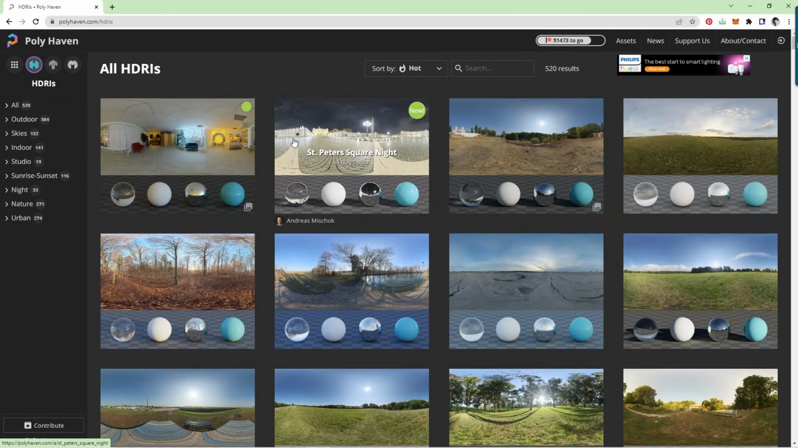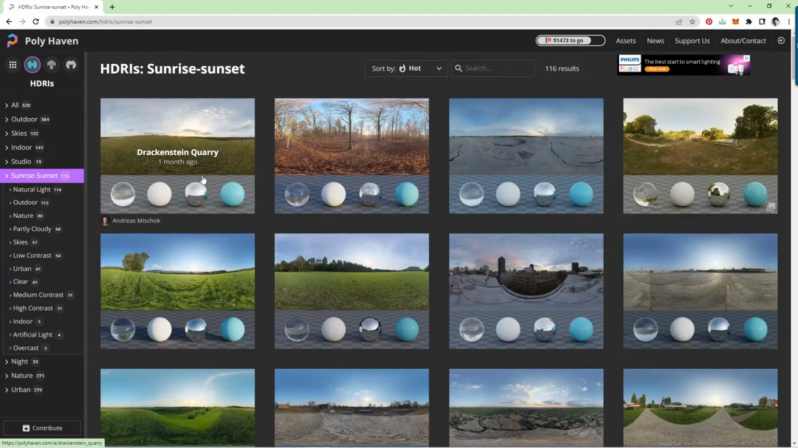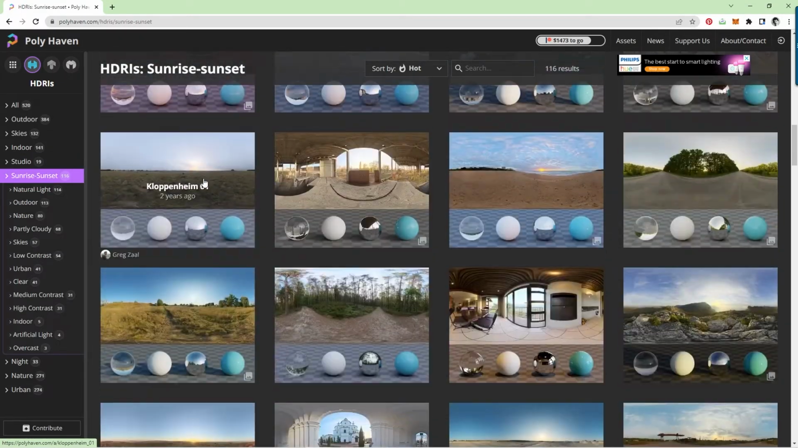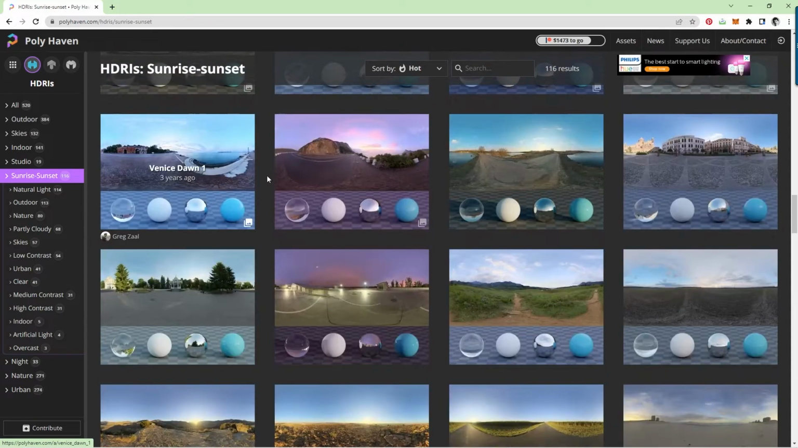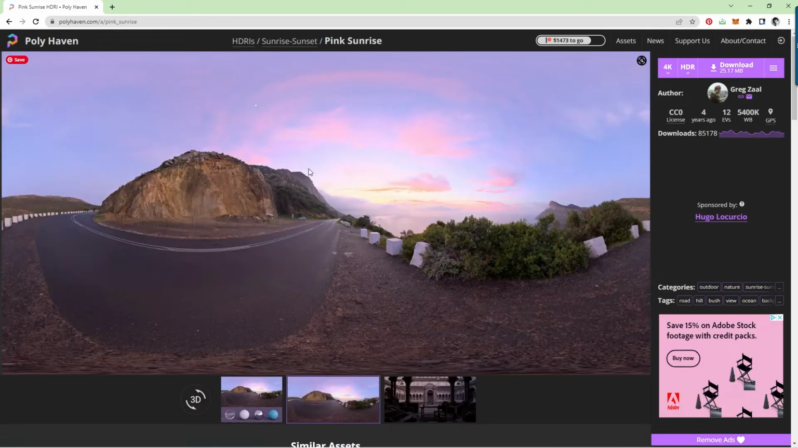So the first thing that you'll need to do is find an HDRI for your scene. Polyhaven.com has a large selection of HDRIs which we can choose from. You can download at various sizes. For this tutorial I'll be using 4K.